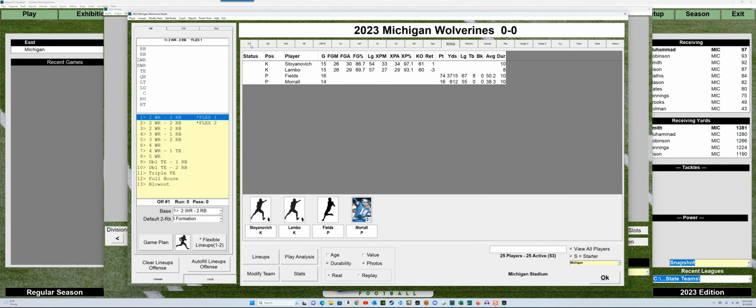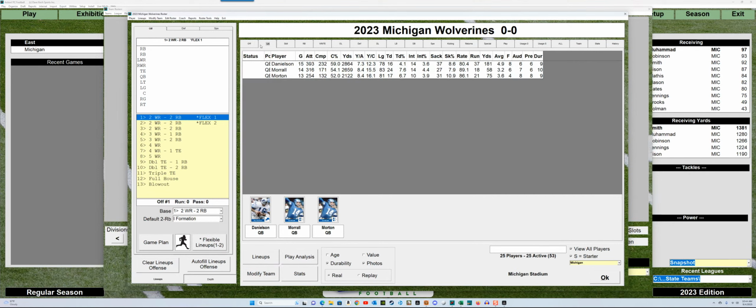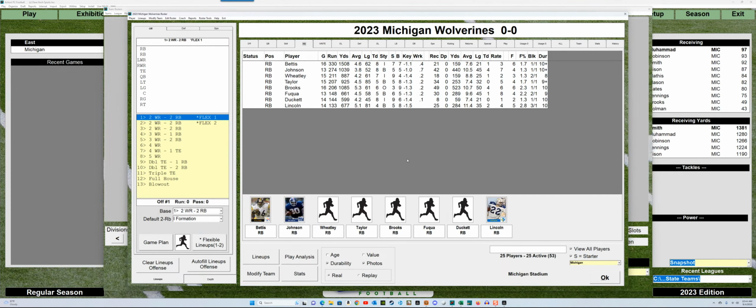So, just as an example, this is the Michigan team I've got. I don't have the right photograph here for Craig Morton, but here are the three quarterbacks on that roster: Danielson, Earl Morrall, and Craig Morton. We can see running backs. And I'm working on the photos, as you can see down here, as we go.